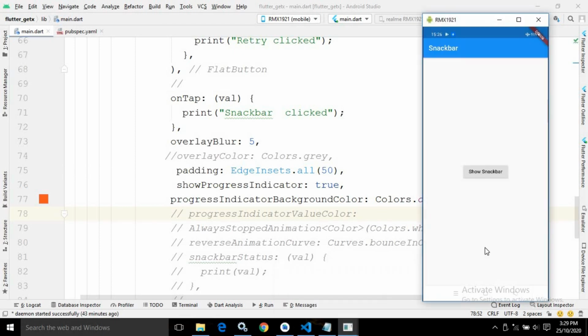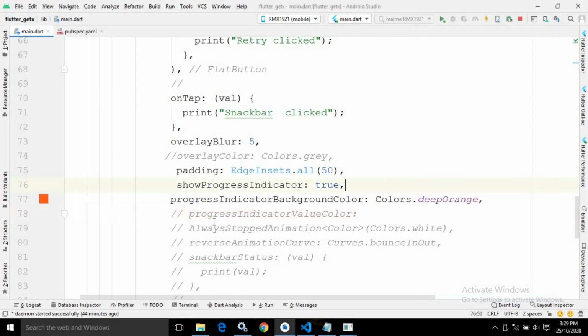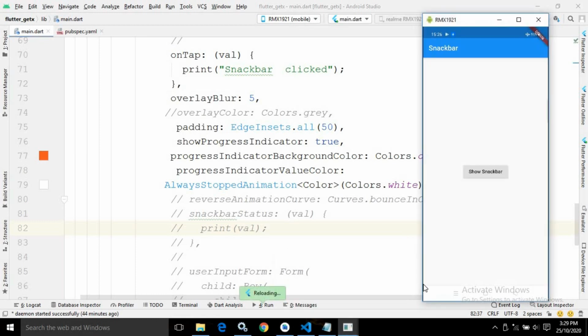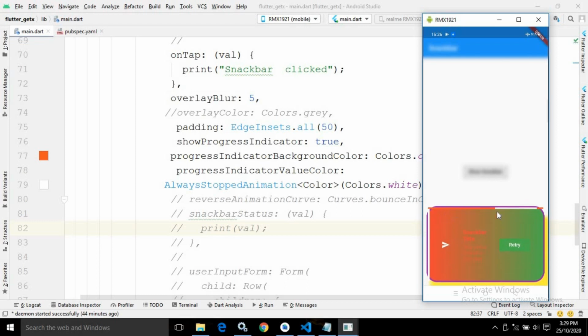Okay, now let me show you one more thing. If I click here, the foreground color is blue for the linear progress bar. If you want to change that color, then we need to use progress indicator value color. Here you need to use AlwaysStoppedAnimation of type Color, and here I have specified Colors.white. This will change the foreground color of the linear progress bar. As you can see, the color has been changed to white.